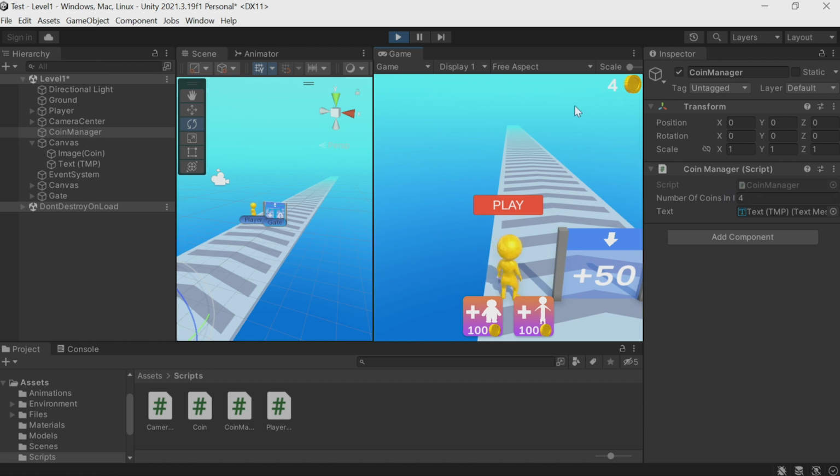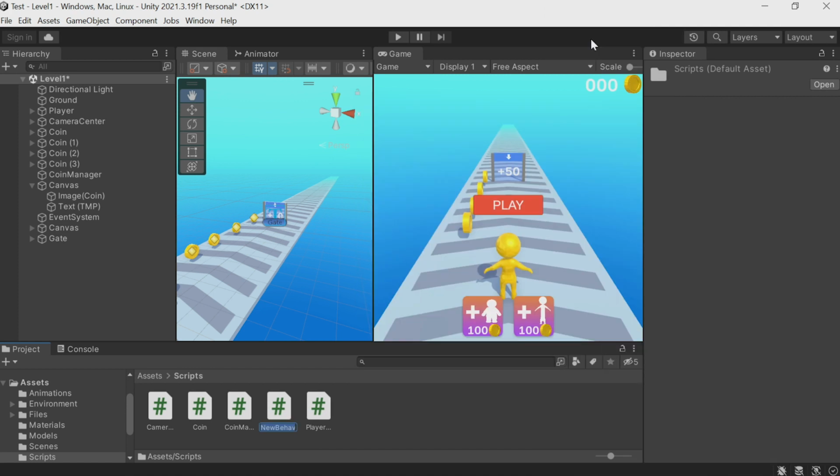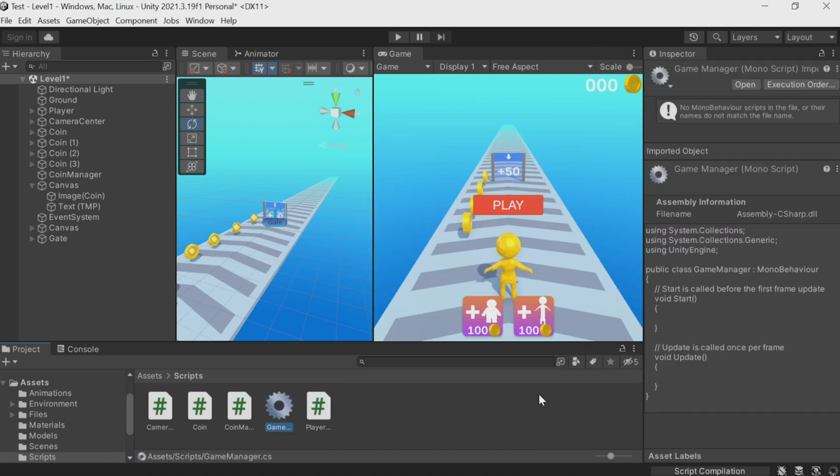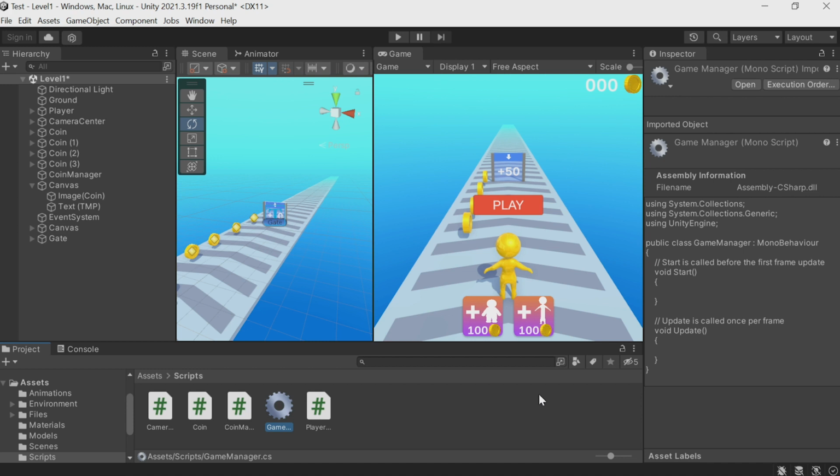I'll create a new script I'll call Game Manager. This is a very important script. It'll be responsible for the main events that occur in the game. For example, now I want the game to start when I click play. Later it'll also manage moving between levels and winning or losing the game. Basically, this script is responsible for the main events in the game.